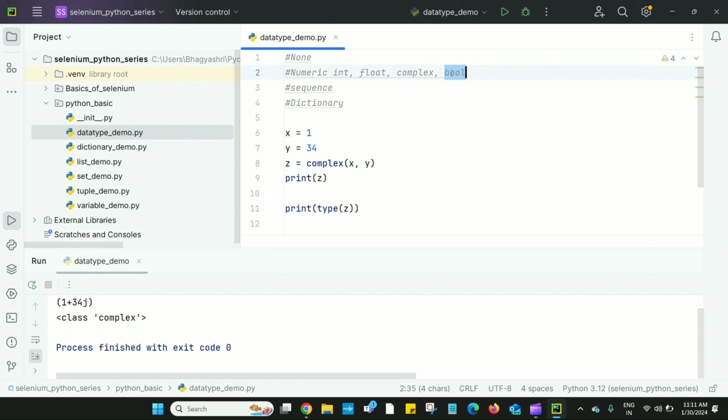So next is bool. Bool means boolean. Boolean means true or false. So mostly in conditional statements, in if else statements, we are using these values, these data types for comparison purposes. So let's see.